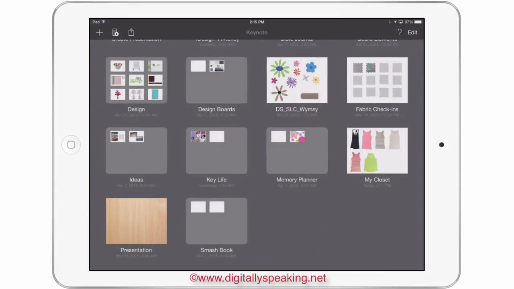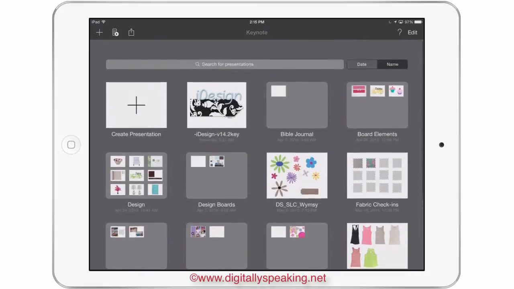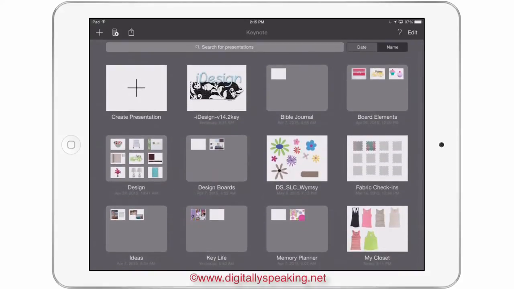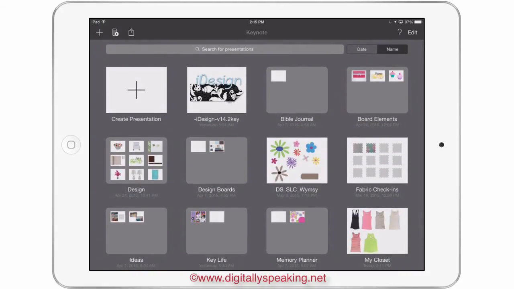Okay, so let me show you something else that I use Keynote and iDesign for. Now you're going to think this is a little crazy at first. You're going to think, oh, there she goes again. She's just very A-type organized, and not so. There is a huge benefit to doing this. It's a little bit of work.